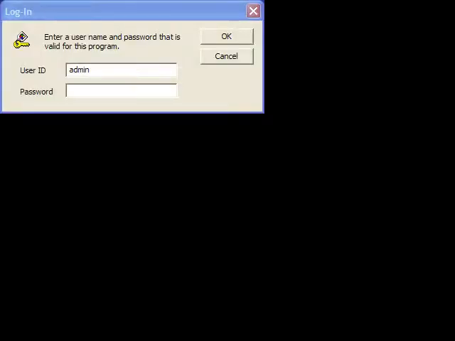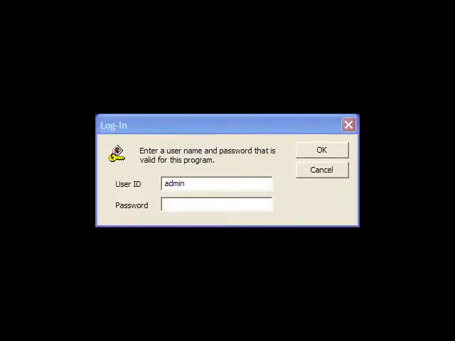Here you see the remote manager icon on the desktop. Double click that, type in admin, password 1234, which is the default for the TM Elite DVR.